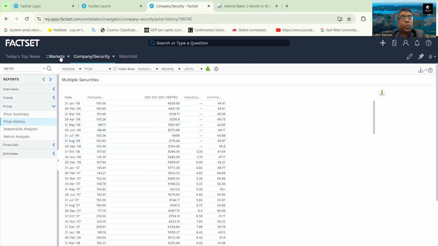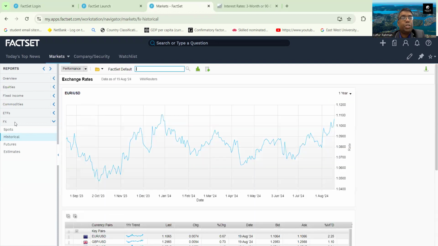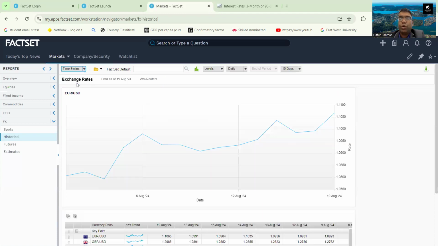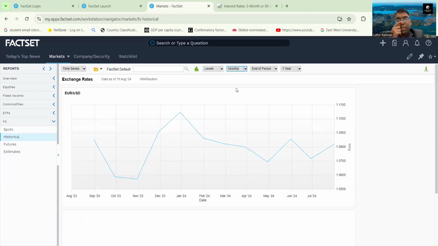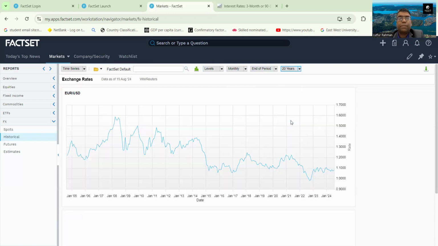Okay, so let's go to markets. And once you go to markets, you see foreign exchange and select historical. Okay, and then you see performance. We need time series data because we need data for the whole sample period. We don't need daily data. We need monthly data, right? And we need end of the period monthly data and one year. So our sample period is almost 20 years, so let's make it 20 years.